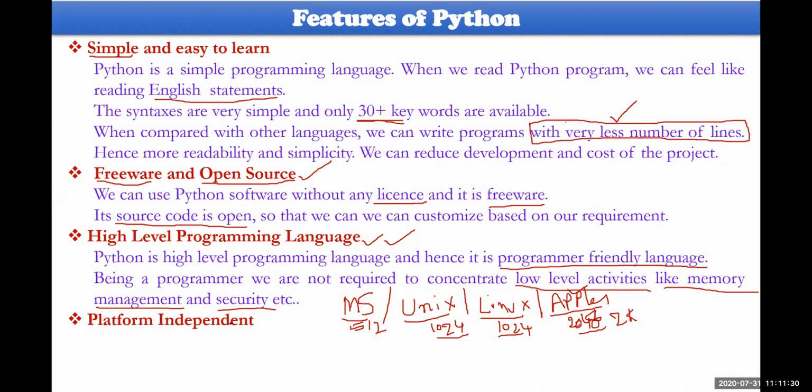So if you prepare your program in Microsoft operating systems, the same program can be taken and run in Unix or Linux or Apple Macintosh systems. There is no problem. Everything will be the same. The same kind of results will come from that particular program. No need to change anything here. That is the meaning of platform independent.